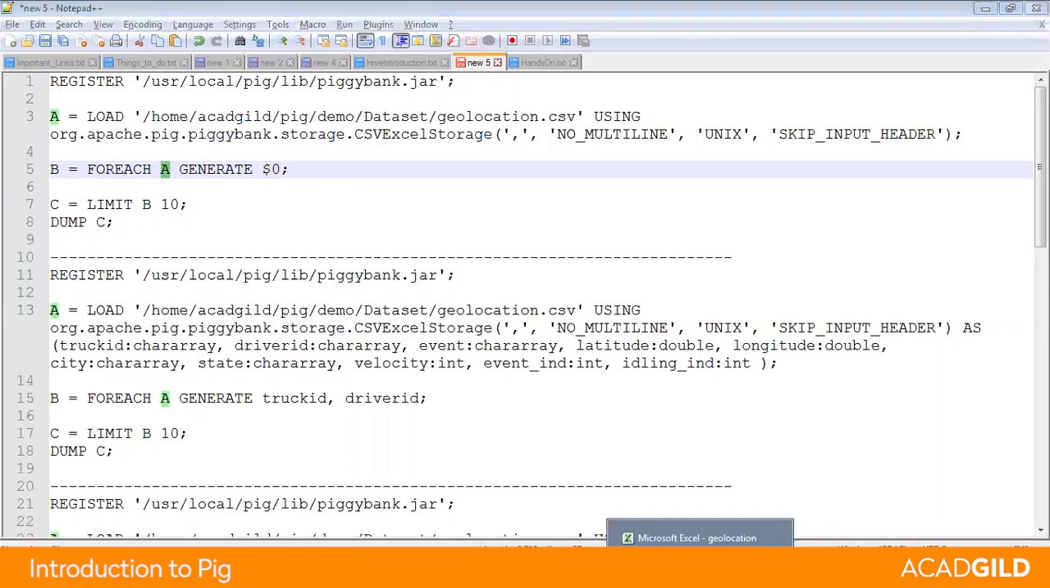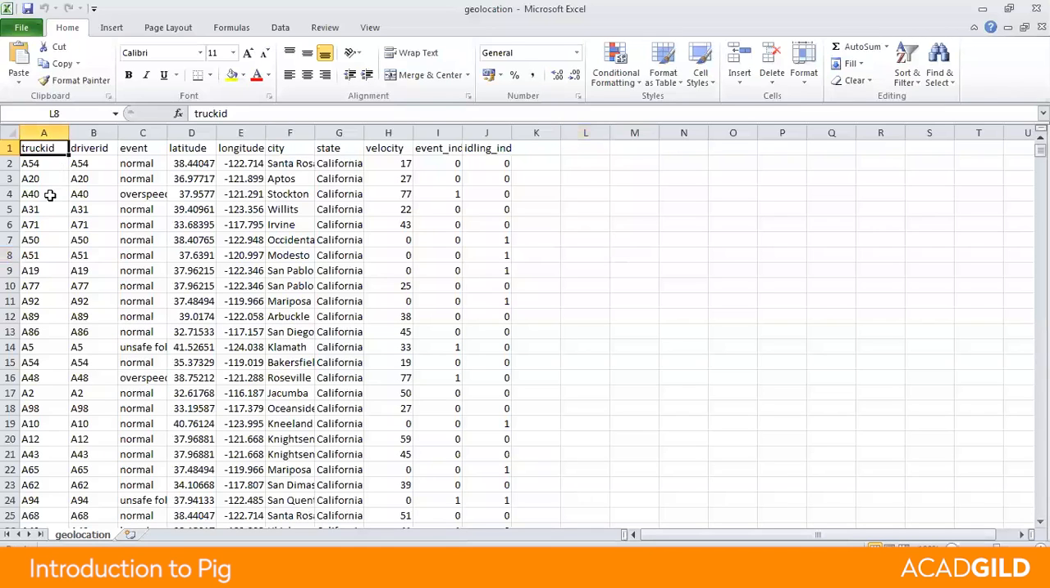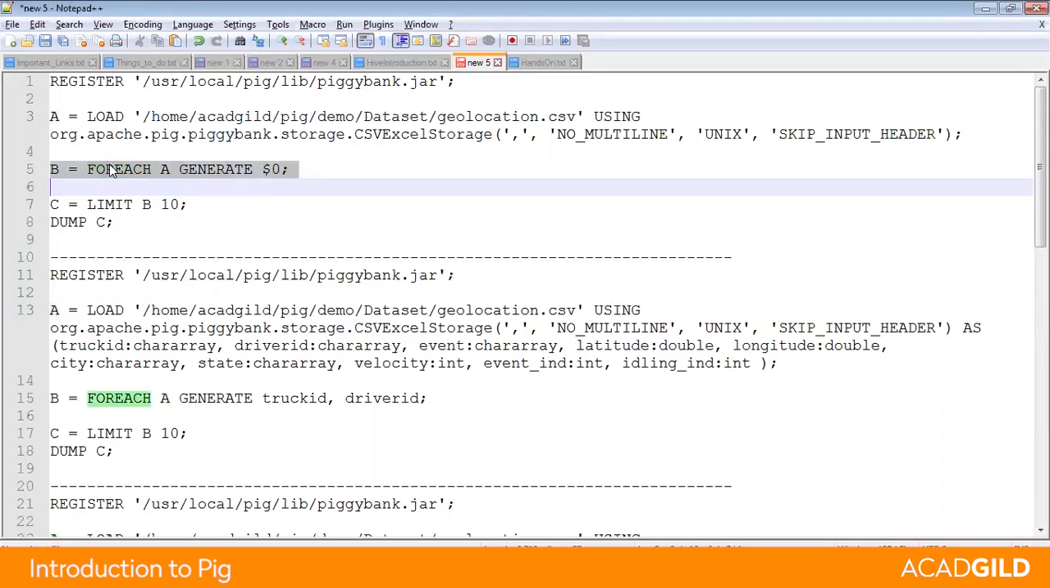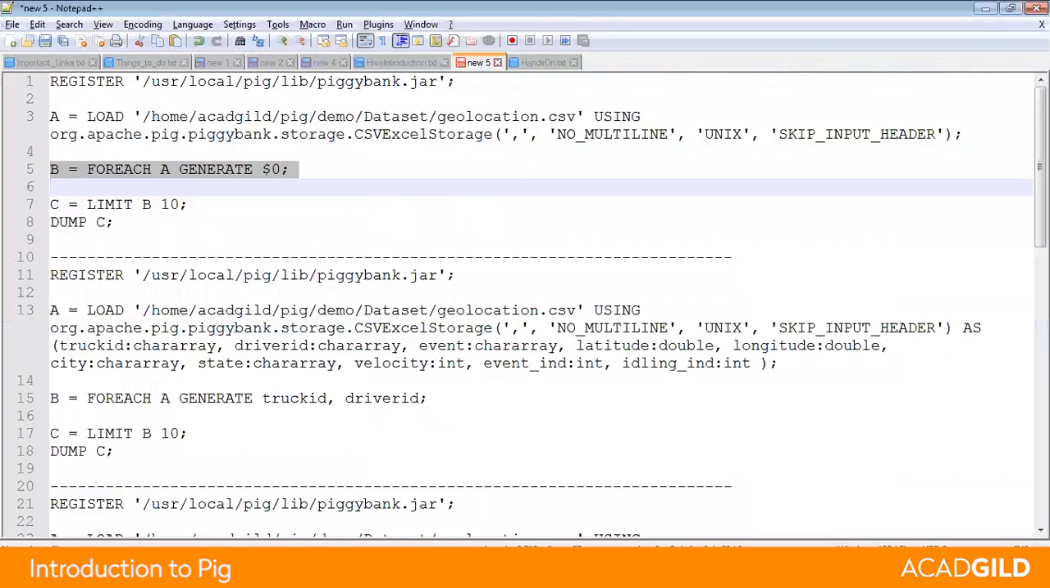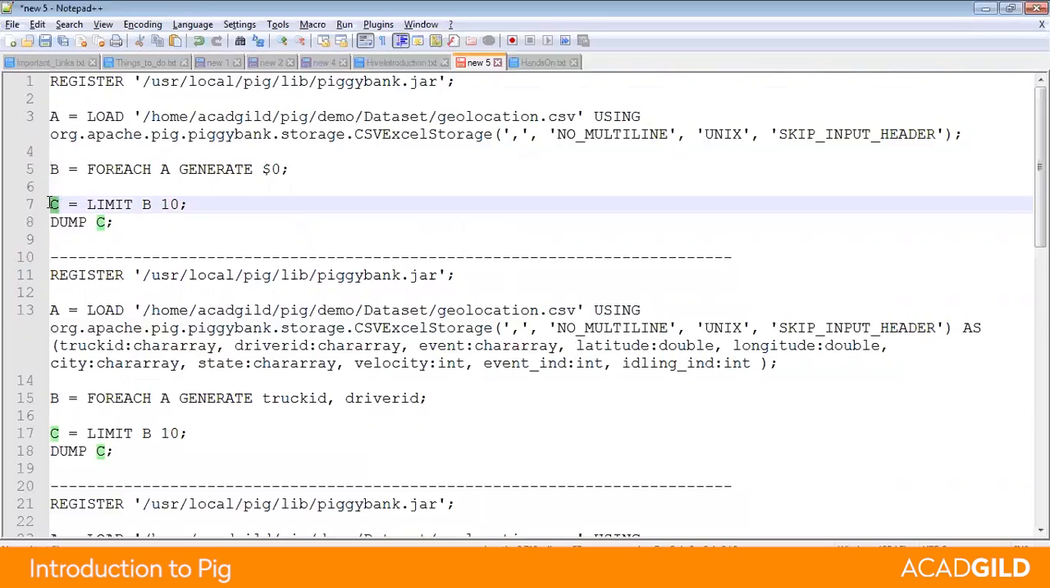So let's come to the data set. The first field is the truck ID. So for all the records, you are going to fetch only the truck ID. This is what line number 5 or the highlighted line is trying to do. The overall records are in thousands. Suppose you don't want all the records, you want to restrict yourself to some small number of records, you can limit it. So you are going to create a new relation C which contains only the 10 elements of B. You are limiting B to C.